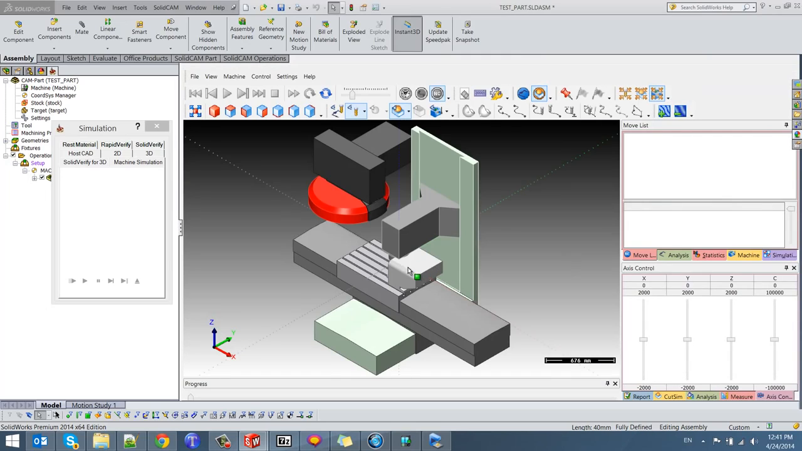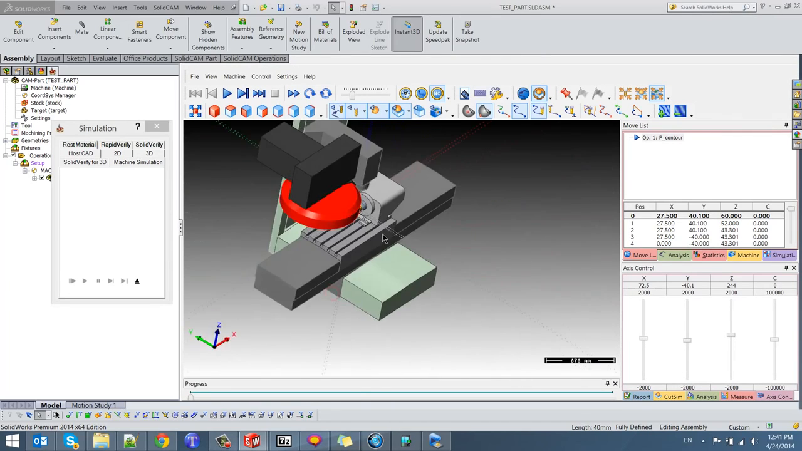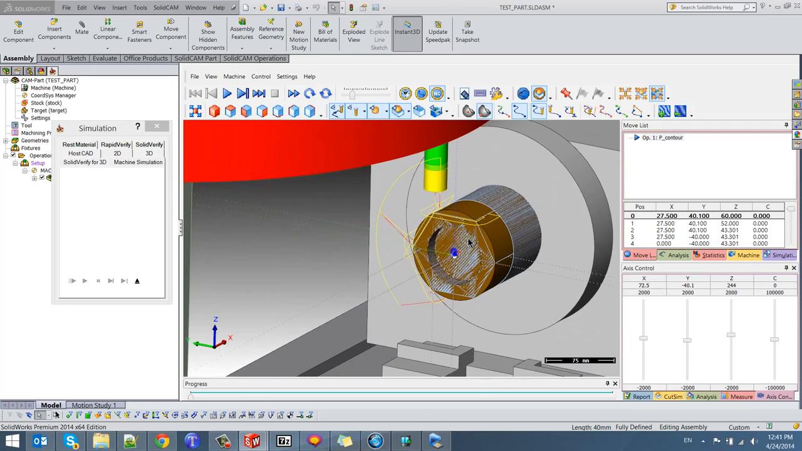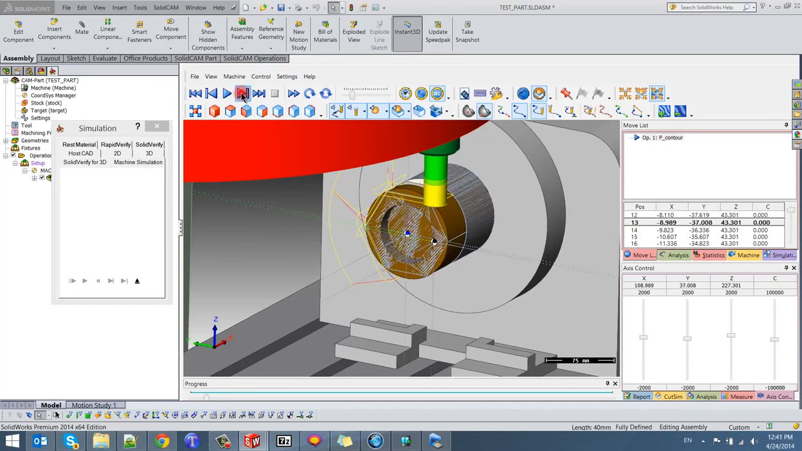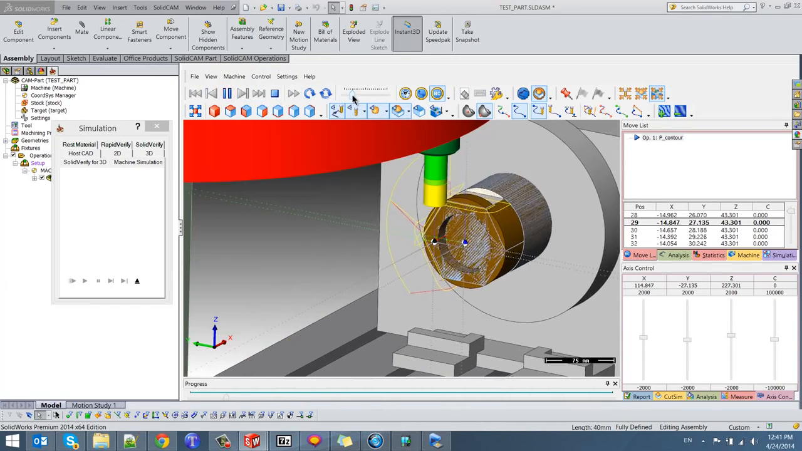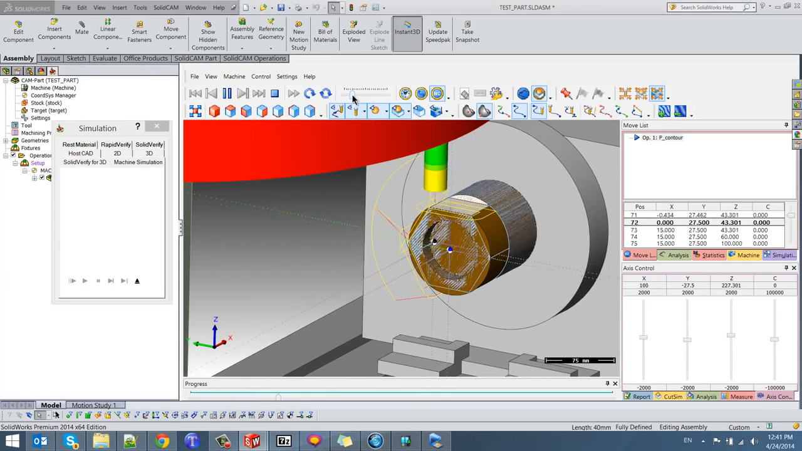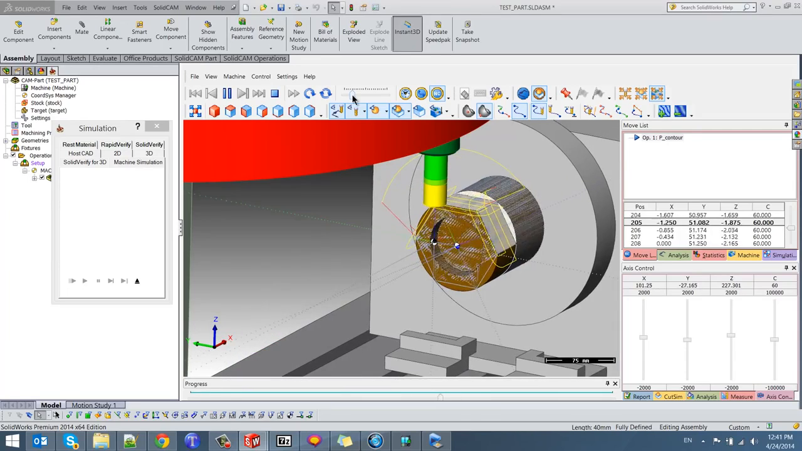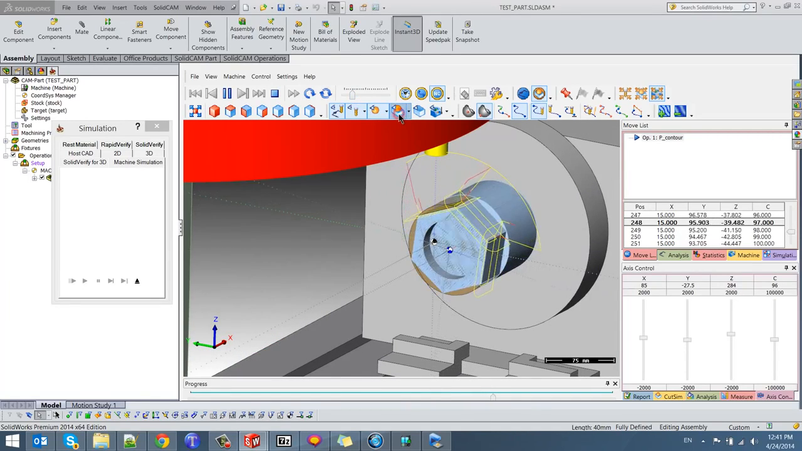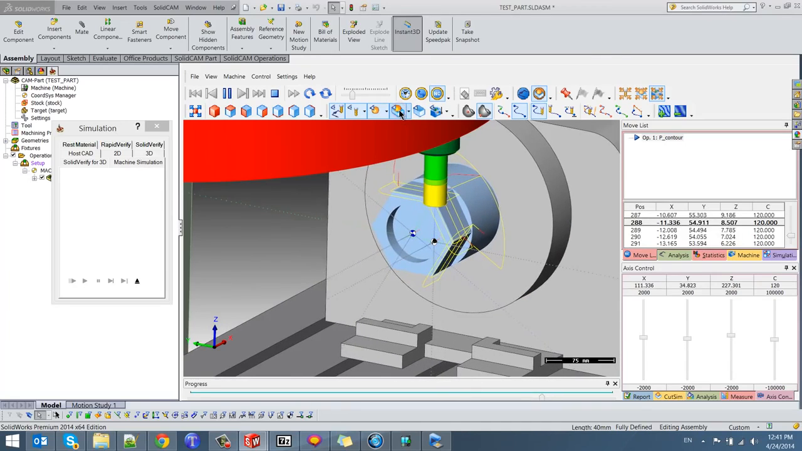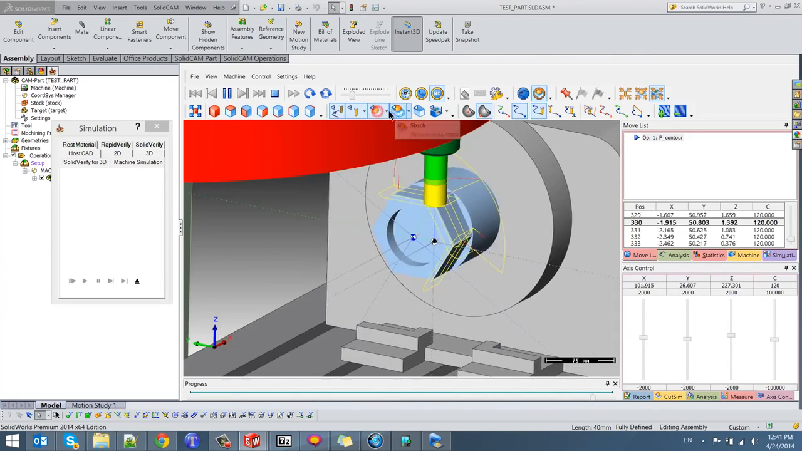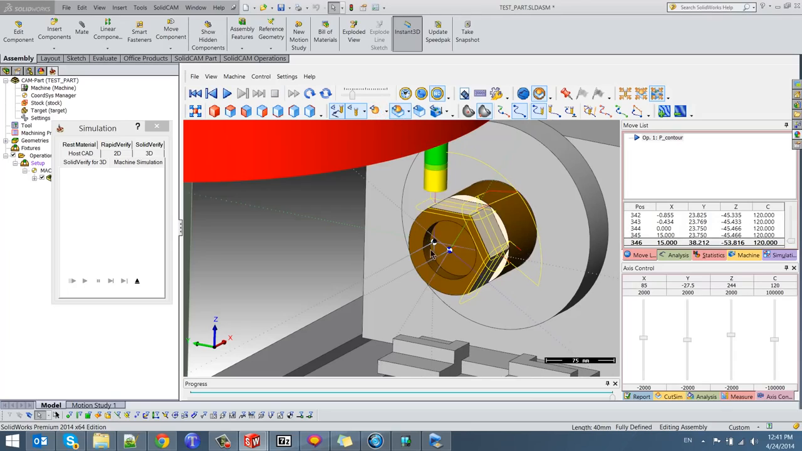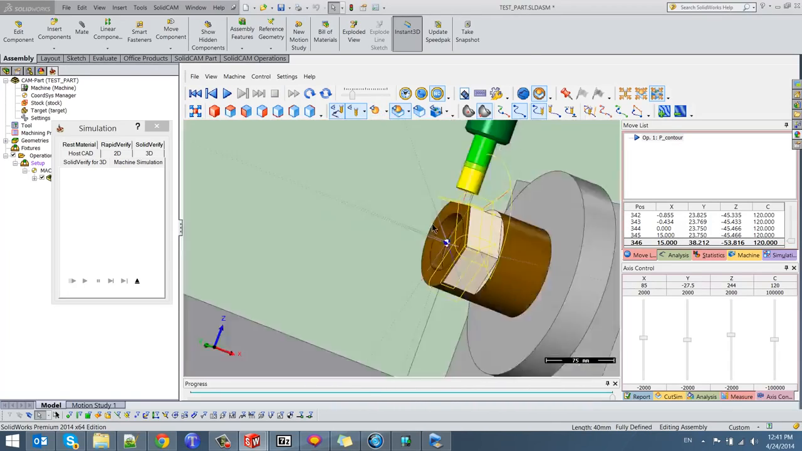and let's see the movements. It should be okay. Okay, so you can see the toolpath. Let's see very quickly the movements. Okay, perfect. Now it's rotating and doing the same. No, I don't want to see the workpiece. I want just to see the stock. Okay. And here it is.